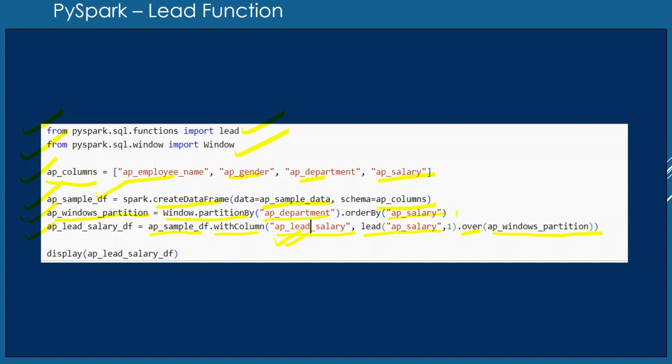So what it is going to do is create a window. Whenever we create a window, the over keyword plays a very important role. It will create a window, and the window we have defined in this variable. And how will the window be created? First, it will partition based on the AP department, and then the data will be ordered by AP salary within that particular partition. So let's go to the Databricks.